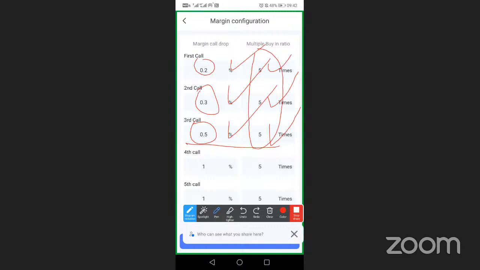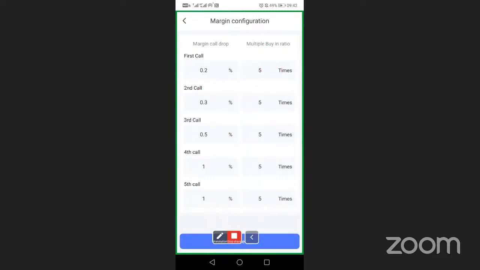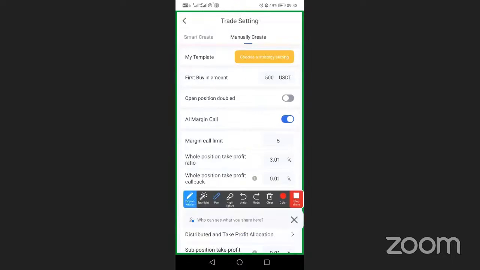After it has bought 3 times, then you can come here and switch on the AI margin call again. Then you own the AI margin call. So the robot will use margin call number 4 and 5 using the AI margin call. I don't know if I'm explaining this better. Why are we switching off the AI? We want the robot to buy 3 times. Margin call 1, margin call 2, margin call 3, so that it puts in good money.